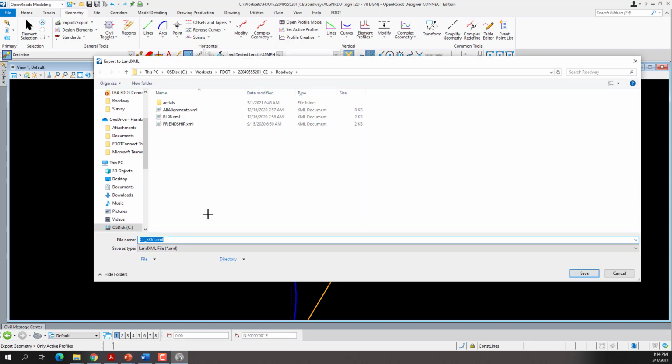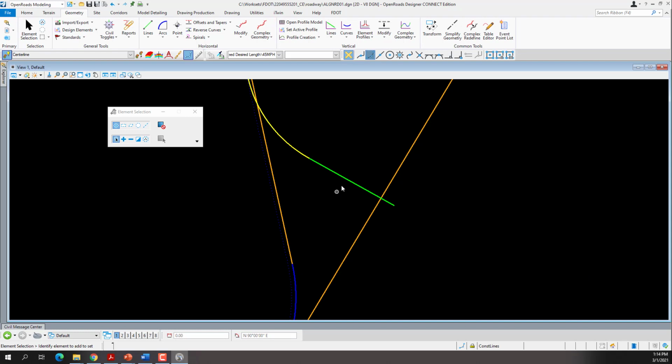It'll then prompt us to put a name on the Landxml or .xml file. So it's going to remember the feature definition or the feature name that we have already in there and save it into the Roadway folder. So we click Save. So now we have a backup of that file. So now we can do import side roads.